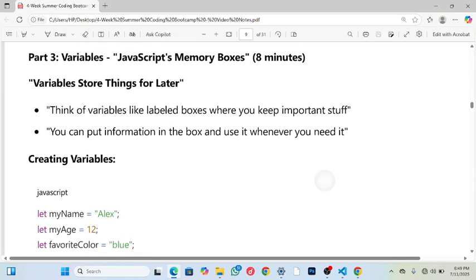So the third thing I want us to look at now is variables.